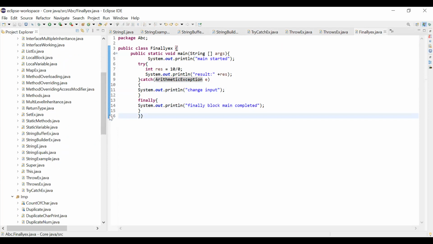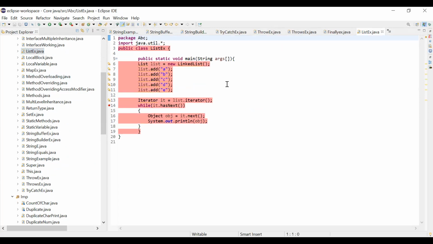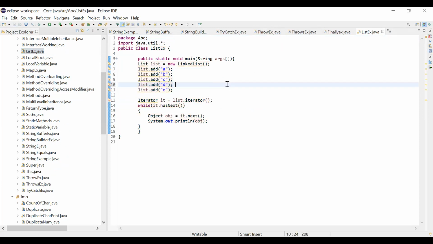Coming to collection. Collections are used to iterate, to store the data, to manipulate the data, to work on the data. There are mainly three things in the collection which we are using: one is list, one is set, one is map. We will see what are the classes in the list, what are the classes in the set, and what are the classes in the map.